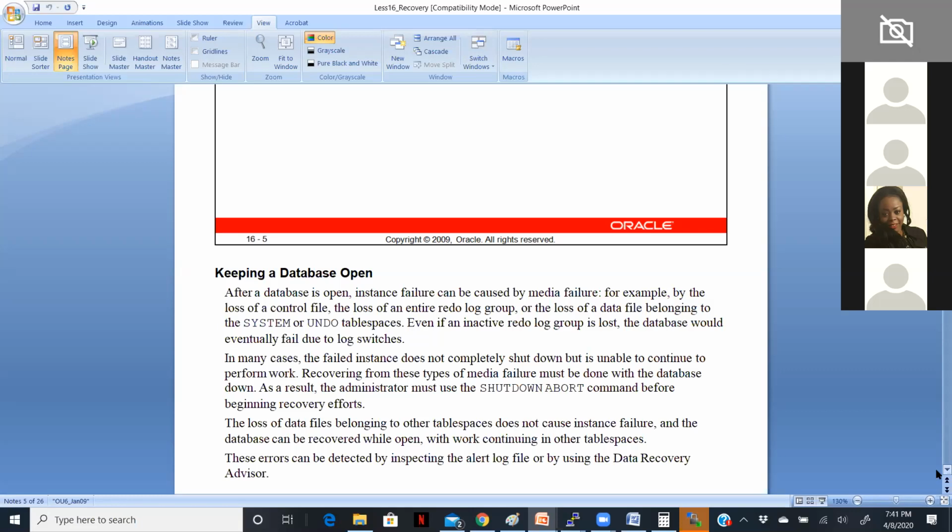Or undo critical data files. As a result, the administrator must shut down abort, right? Must use your shutdown abort command before beginning recovery efforts. Are we following? So yes, sir. There's just a situation where you shut it down, it cannot go down, then you have to force it down.